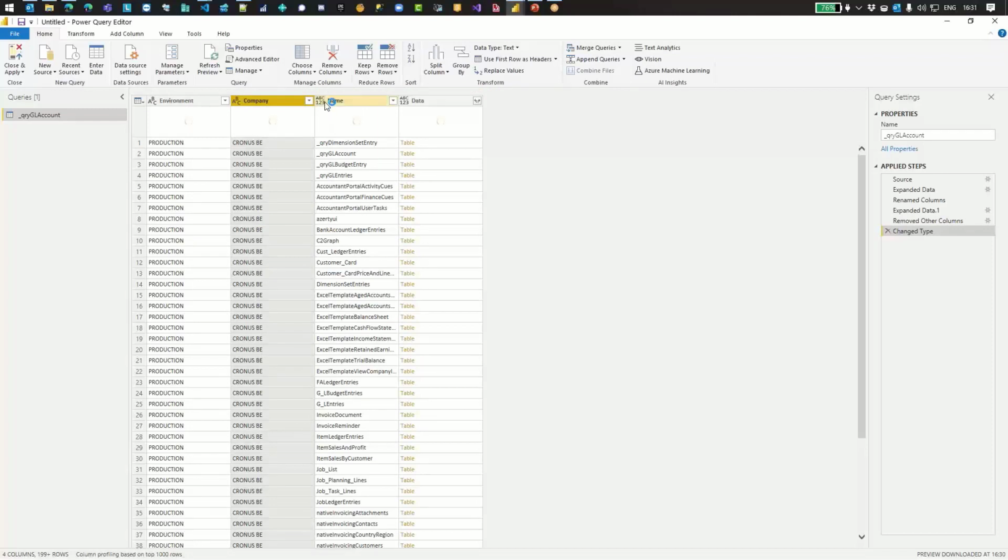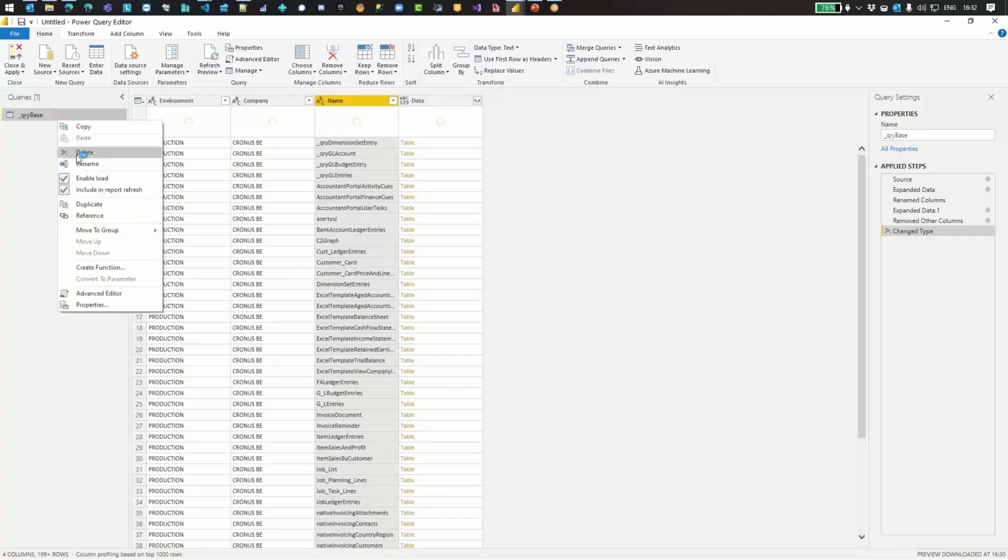So we have the environment, I have the company, we have the web service name, and then we have the actual columns of the web service on its own. And I'm going to call this, for example, query base. Now, this is always the starting point. And I don't want to load this into the actual model, so I'm going to right click and disable the load.